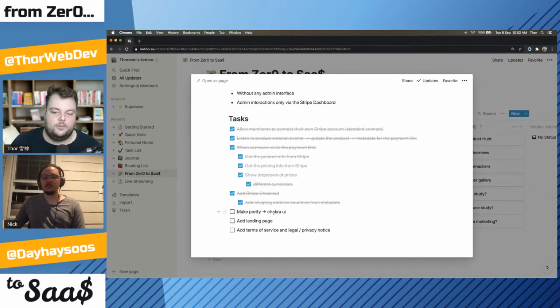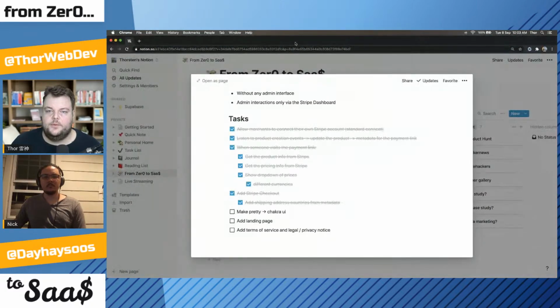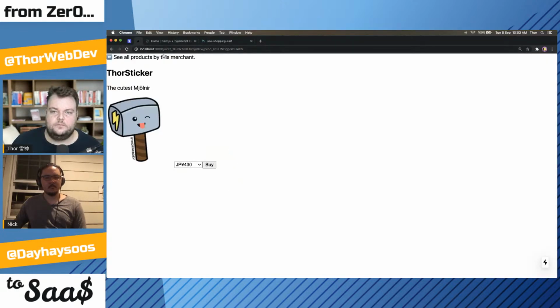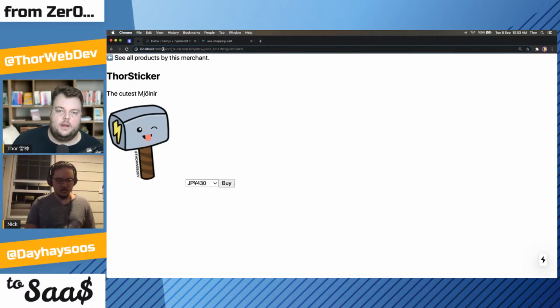I have an upcoming episode where the creator of Chakra UI is going to join me to make things look nice and walk me through Chakra UI. That's something I'm very excited about. But let me quickly spin up the project, and then we can have a look. So here, this is running on localhost now, but that's the format. So our URL, then our merchant ID, our product ID.